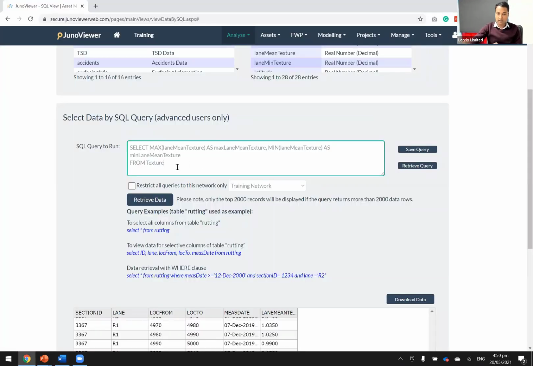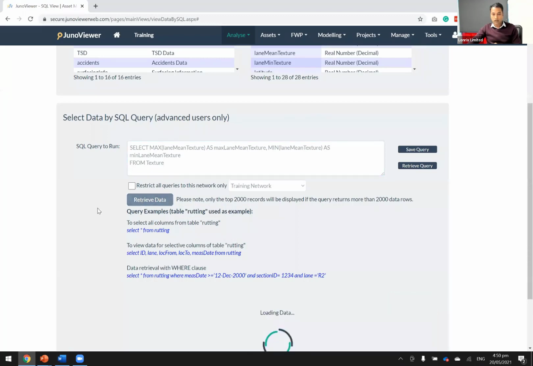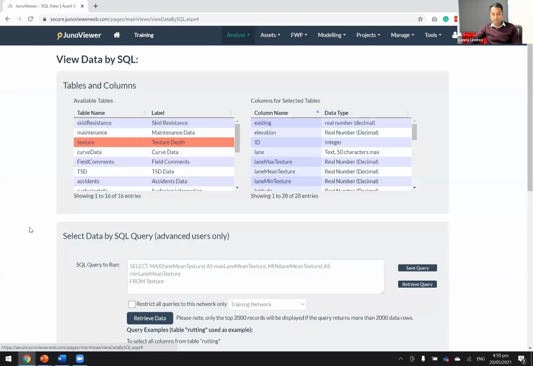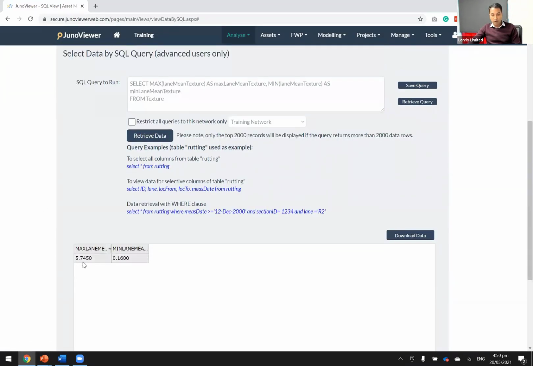Okay, so I'm pasting it here. So it quickly scanned all those 1.34 million records and found 5.7450 is the maximum lane mean texture value, and 0.16 is the minimum value. So by quickly looking at this, you should be able to find out whether it's within the limits of the expected values or it's completely out of range, so that you can go and interrogate your data. And this is a very quick way of finding anomalies in your data.